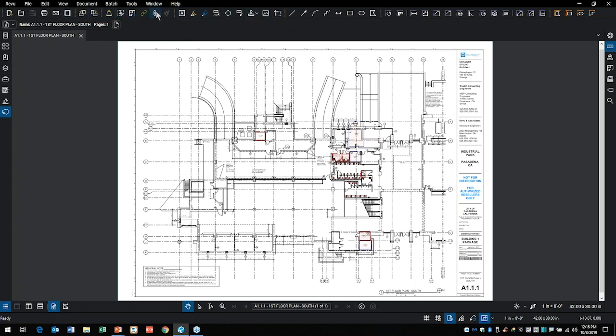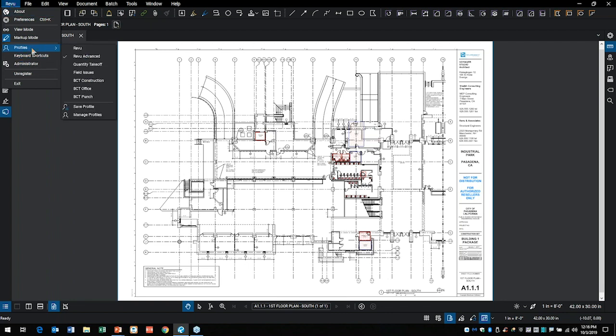You can control what you see on the screen from the Revu dropdown in something called profiles. So you can create your own profile, set up the desktop any way you want, and obviously switch to that. You might wear many hats. Maybe one day you're doing field issues, another day you're doing quantity takeoff, so you can change what your interface looks like. Across the top of the screen is currently something called the properties bar.